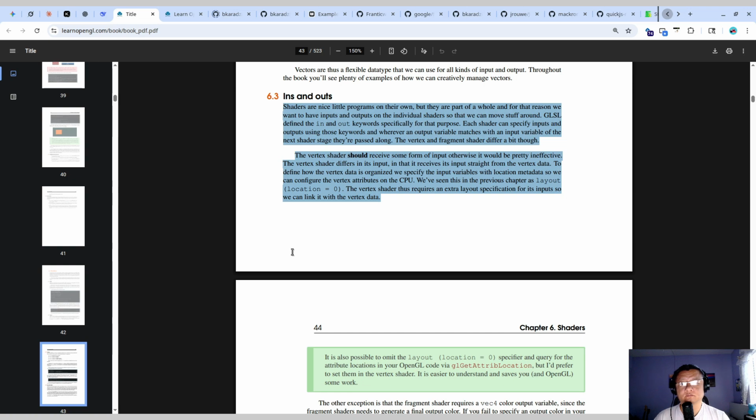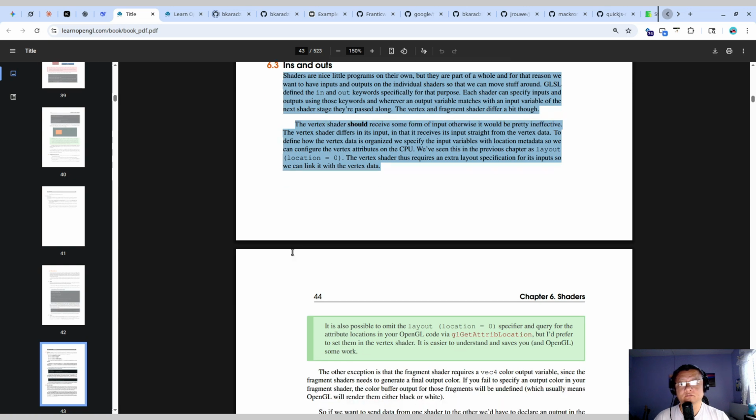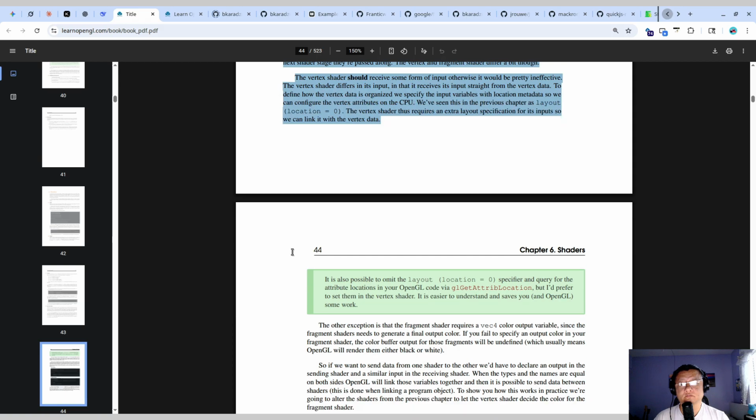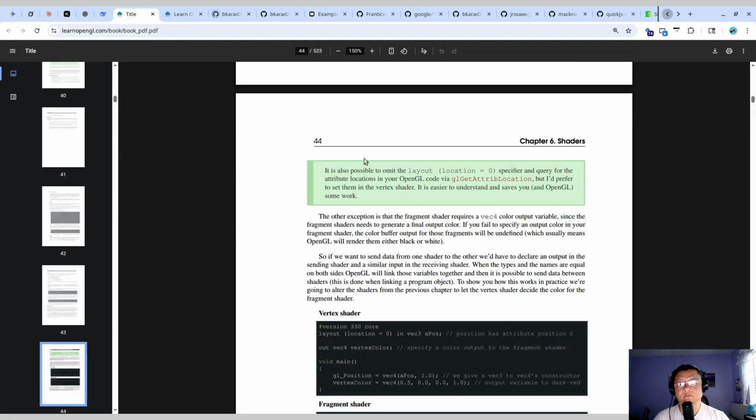The vertex and fragment shader differ a bit though. The vertex shader should receive some form of input, otherwise it would be pretty ineffective. The vertex shader differs in its input in that it receives its input straight from the vertex data. To define how the vertex data is organized, we specify the input variables with location metadata so we can configure the vertex attributes on the CPU. We've seen this in the previous chapter as layout (location = 0). The vertex shader thus requires an extra layout specification for its inputs so we can link it with the vertex data.